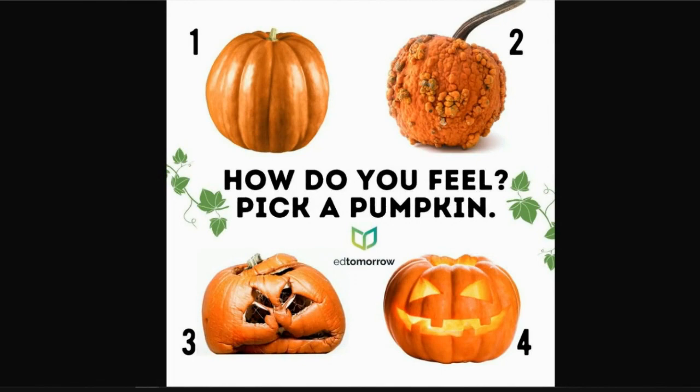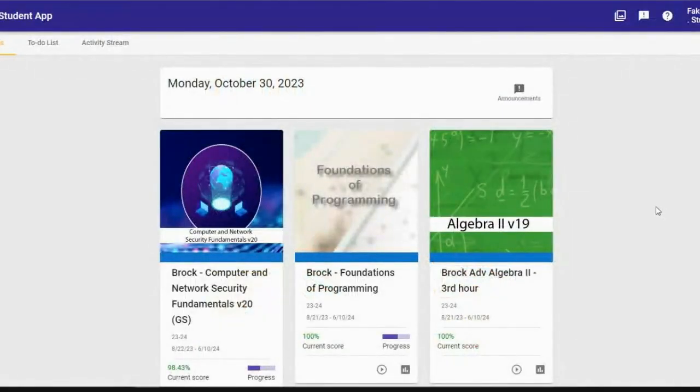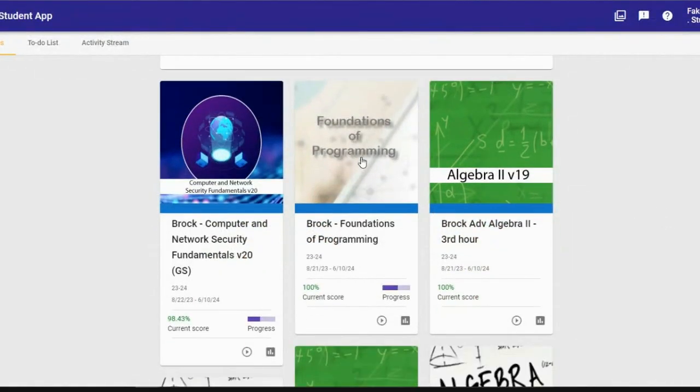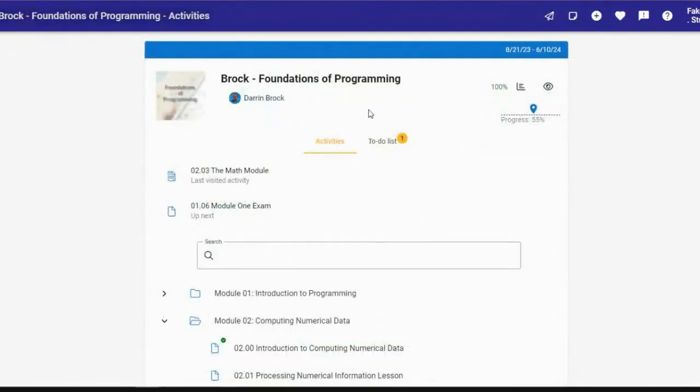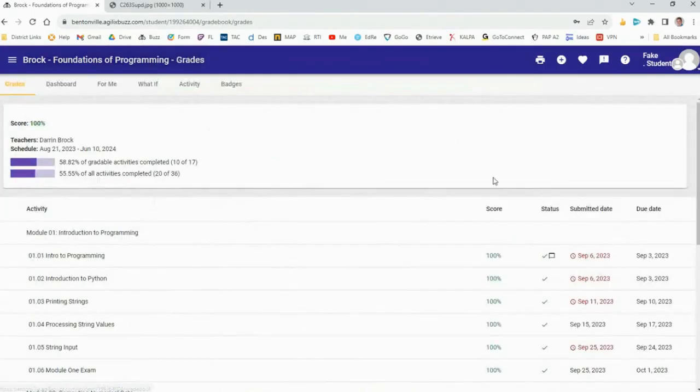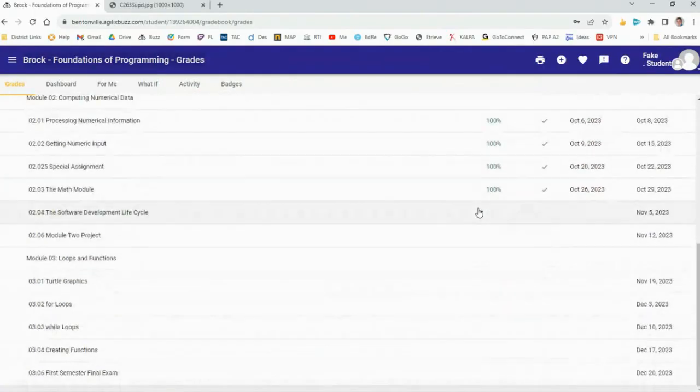All right. Well, let's look at our lesson this week since we're here and ready to roll. Foundations of Programming. See if we can't get everybody to be a number 4 pumpkin. All right. So looking at our grade screen. This is the week of Halloween. What's due November 5th? That's next Sunday. Wow. We're almost to November. Next time this class meets, it'll be November.